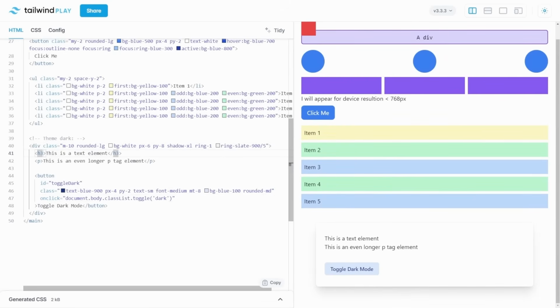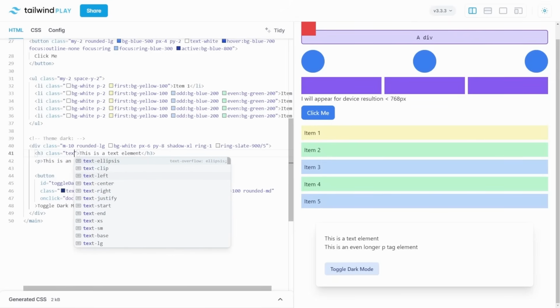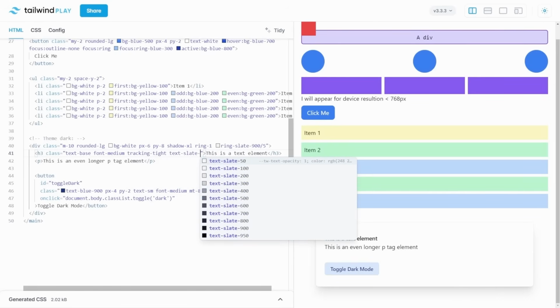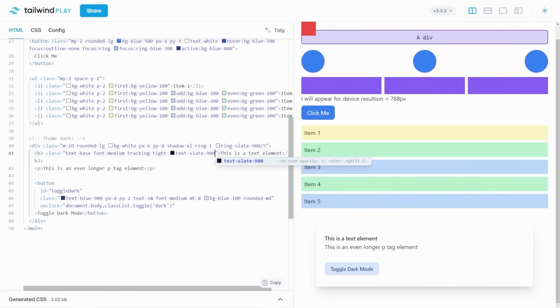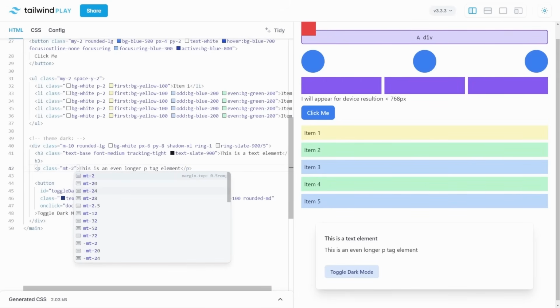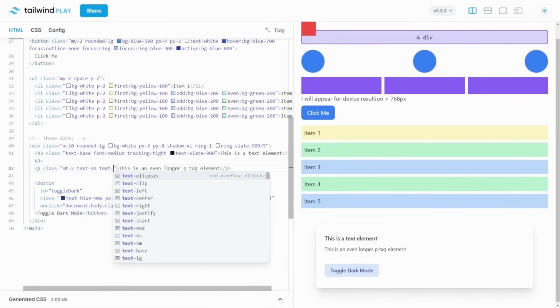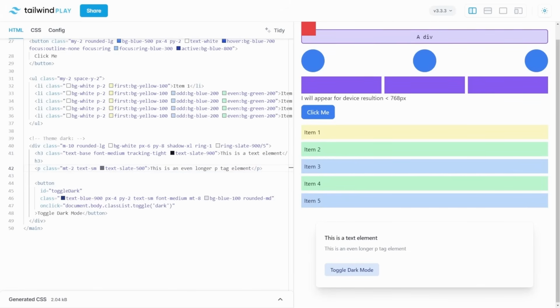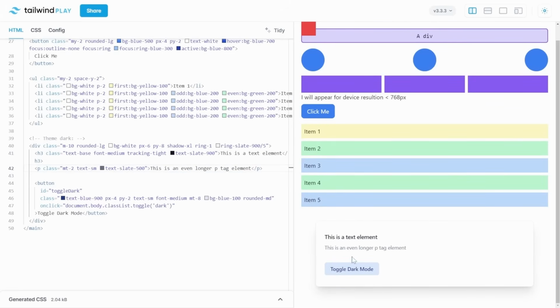Let's also style our h3 by giving it a class equal to text-base, font-medium, tracking-tight, text-slate-900, and there we go. It's looking much better. And let's also style the p tag by giving it a class equal to mt-2, text-sm, text-slate-500, and there we go. It's a typical looking overlay. Now, if we click this, nothing's gonna happen.